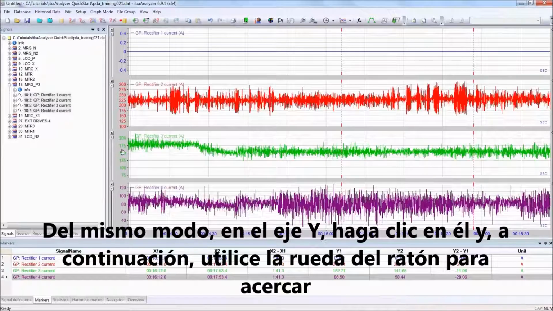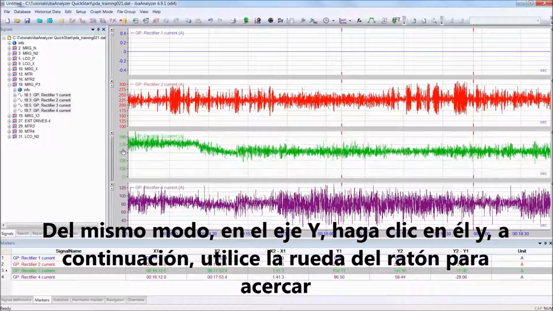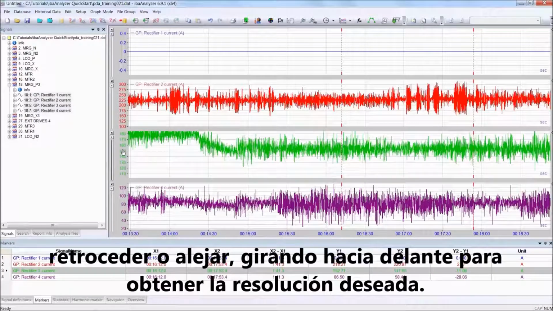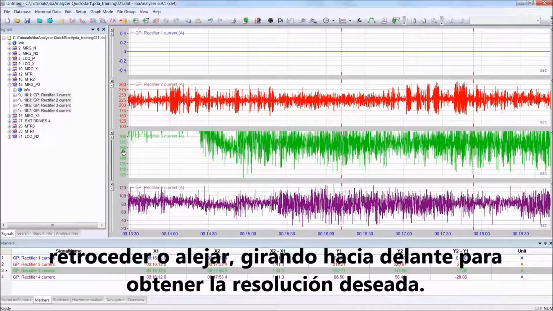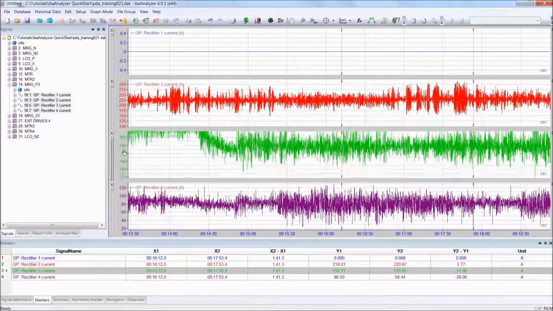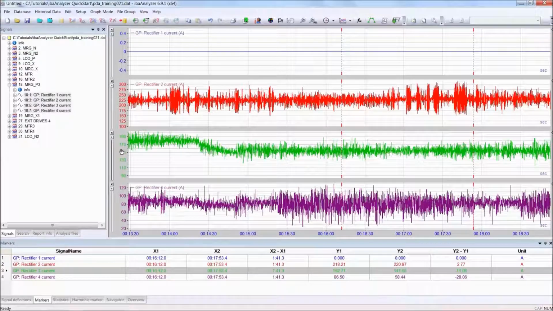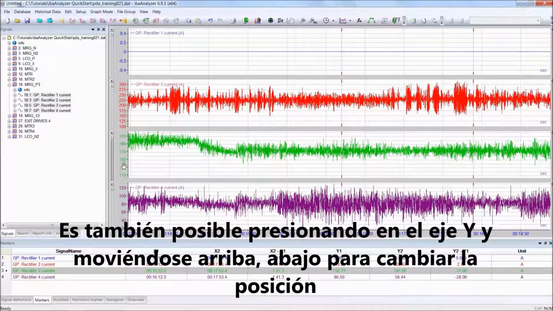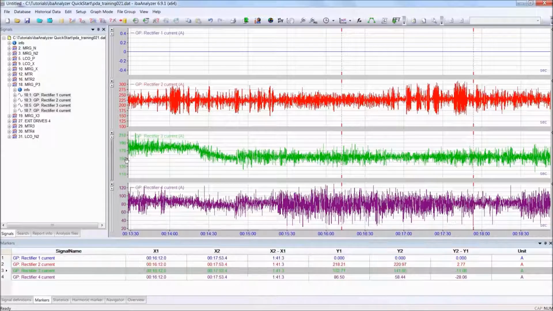The same on the y-axis. You click on it and then use the mouse wheel to zoom in, going backwards, or zoom out, turning forwards, to get the required resolution. It is also possible by clicking on the y-axis and shifting up, down, to change the position.